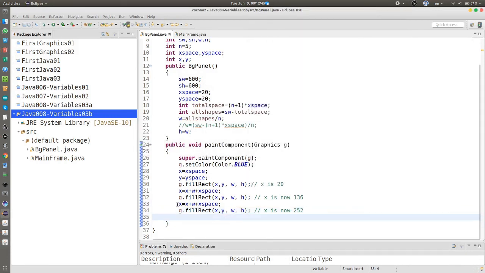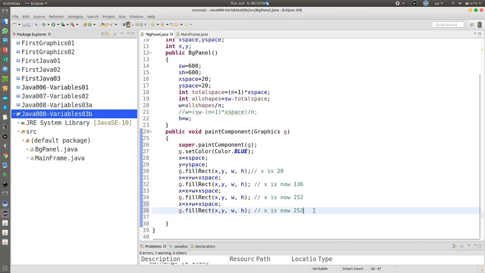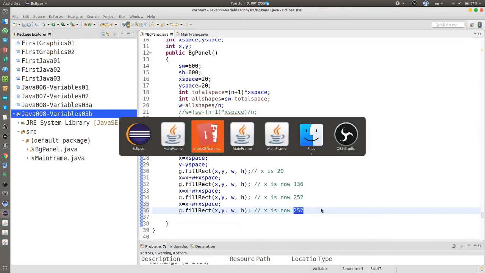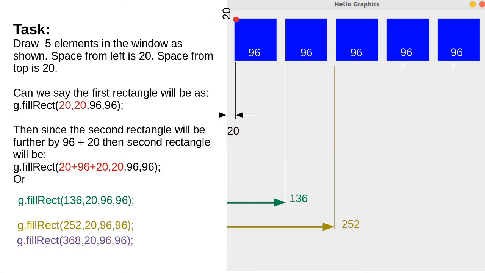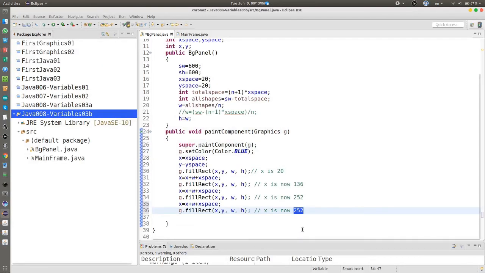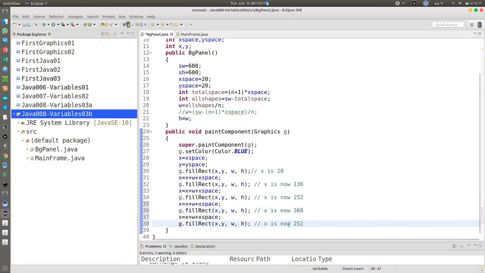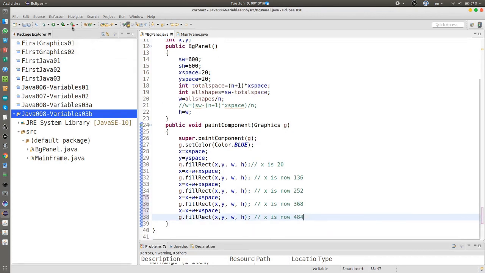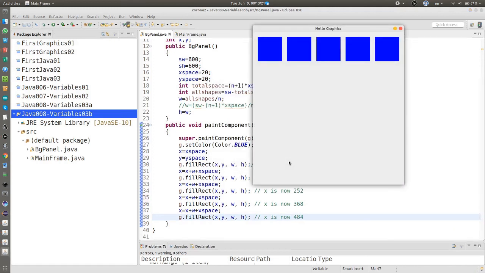You see the same command, same two lines, copy and paste, but because we are updating x, it is becoming another rectangle. So now the value is, I have to memorize those things, but I didn't. 368, 484. And when you run now, you will see the four rectangles.